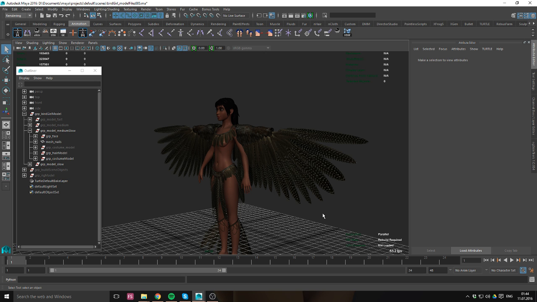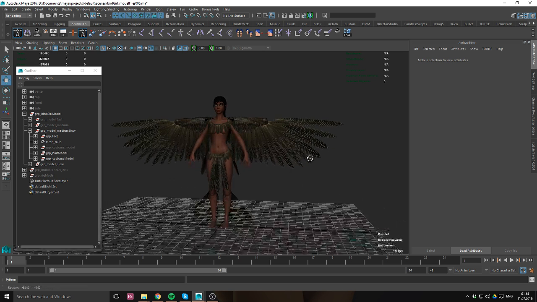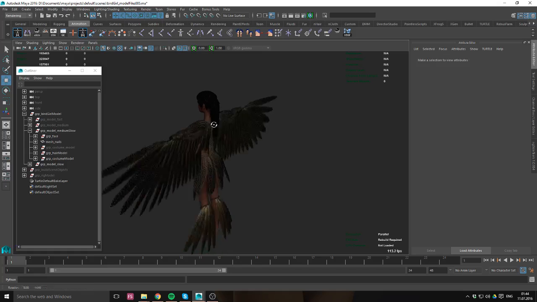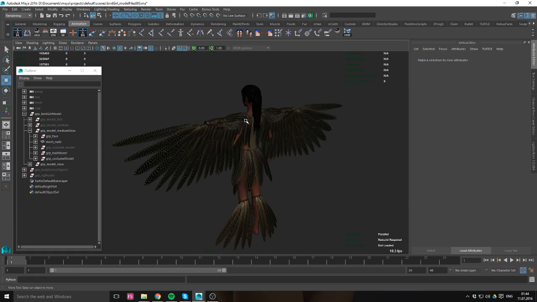Yes, according to the other video that I made on this wing rig, today I'm going to show you the breakdown of the wing rig. To get started, we are in the model scene for this character, which is the scene that my code picks up for the riggings.